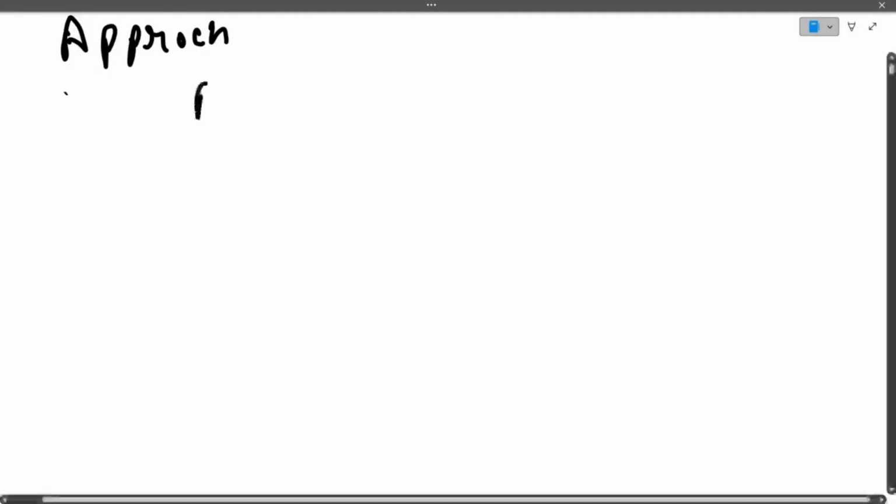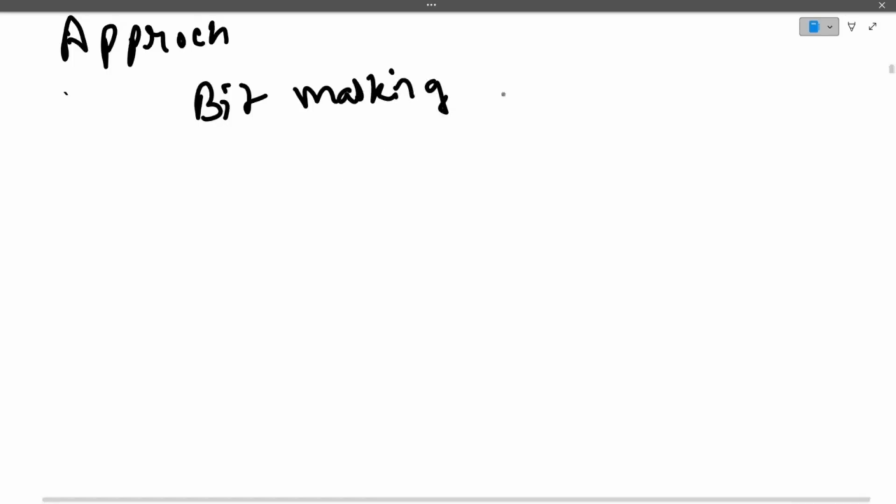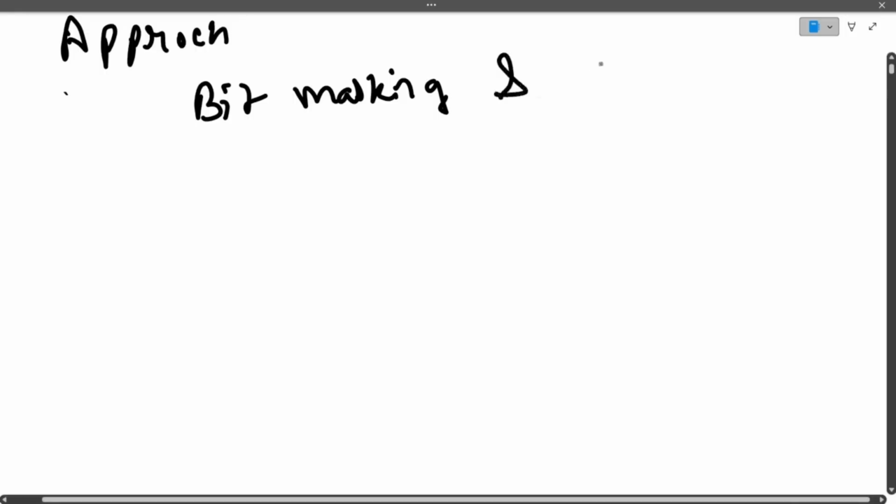Okay, so guys, for solving this question we will be using a bit masking approach. It will be a good concept for you to understand. Two operators are very necessary for this concept. One is the AND operator, and another one is the right shift operator. Now let's first understand the AND operator.